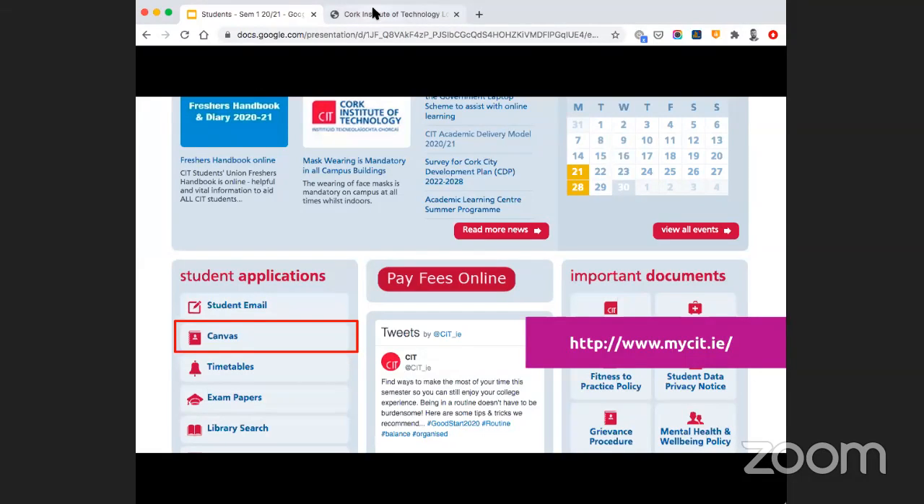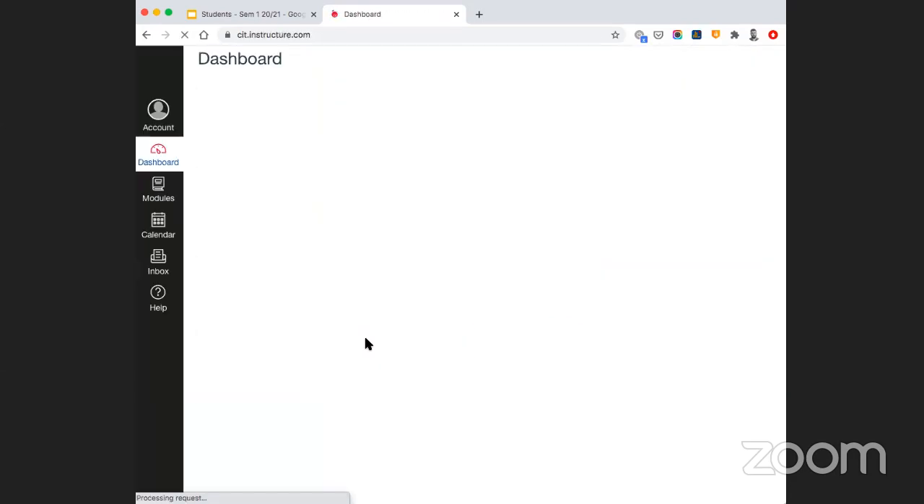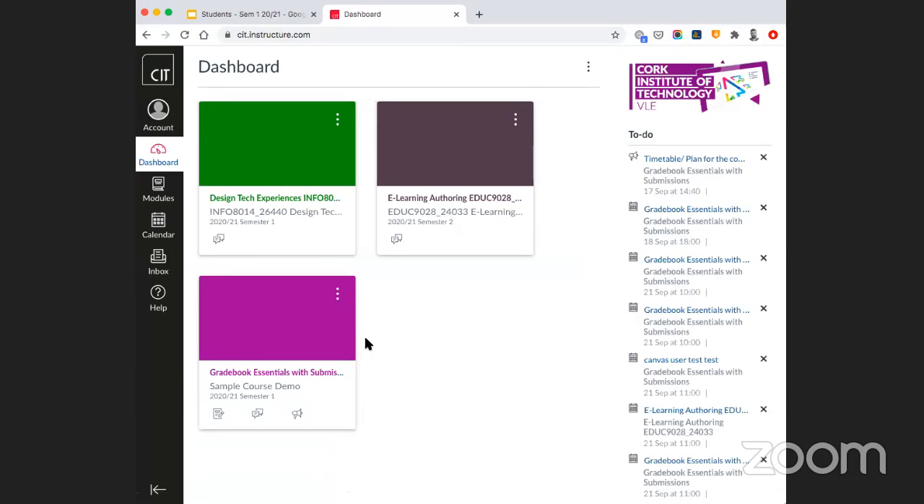And when you go to cit.instructure.com, you'll automatically be redirected to CIT's single sign-on. The way that you can log into Canvas is by using your student number and the password. Basically, whatever you use to get into your MyCIT email is what will bring you into Canvas.